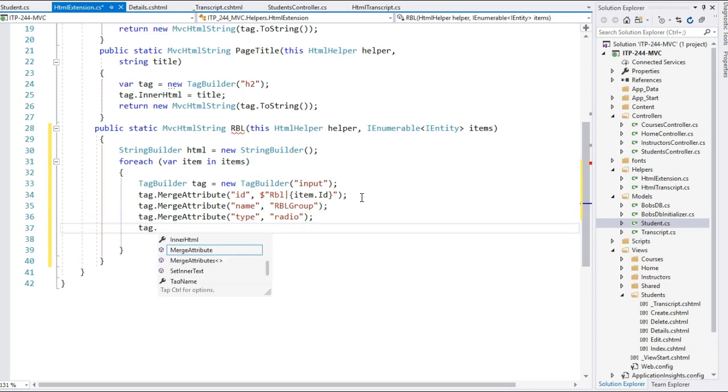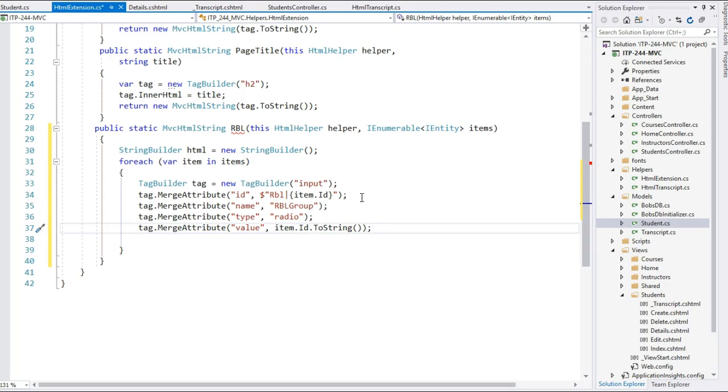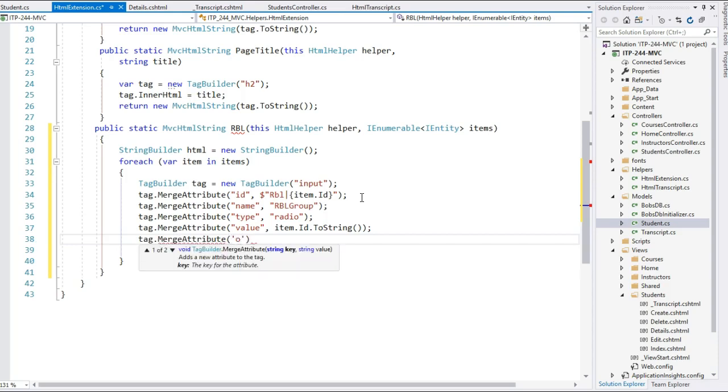I'm going to add a value. And this will be of type item.id.toString, because it has to be a string. And now I'm going to add an event handler called onChange. So every time the tag has a change value, we'll have it execute onEntityChange, and we're going to pass it the ID number of the item.